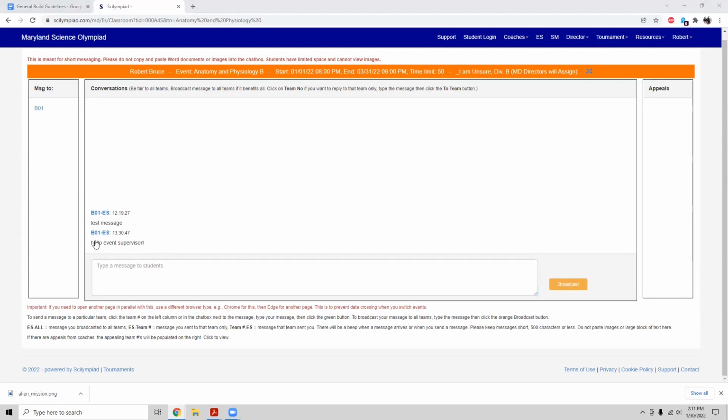There are a couple ways that you can respond to this team. It's usually simply just clicking on the message itself, where it will give you the option to send to BO1 only, or you can always click under the list of full teams on the left-hand side, and you'll get the same box. So if I go in here and say, hello, BO1, and hit to BO1 only, you'll see now that that message came from ES and went to BO1. So pretty straightforward how that works.